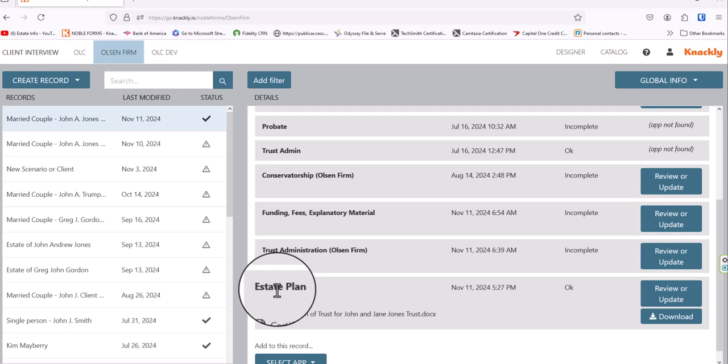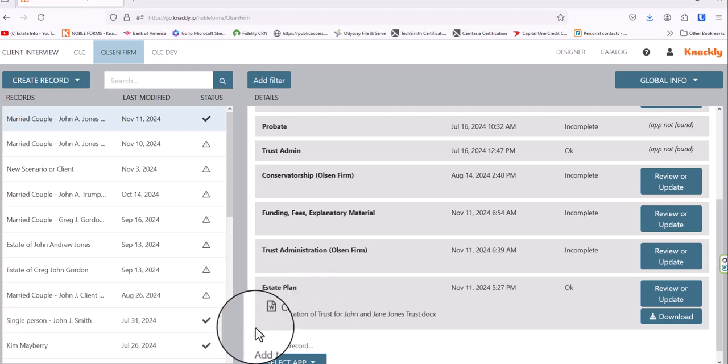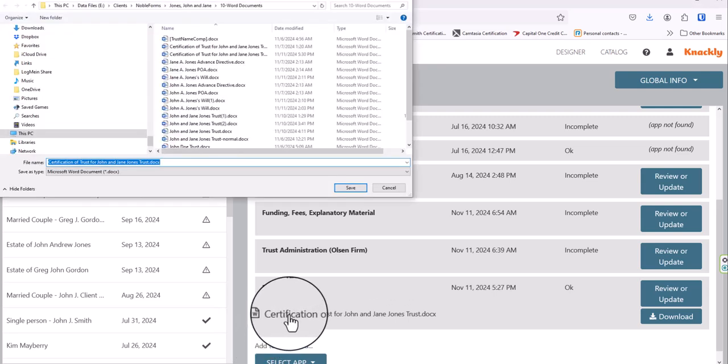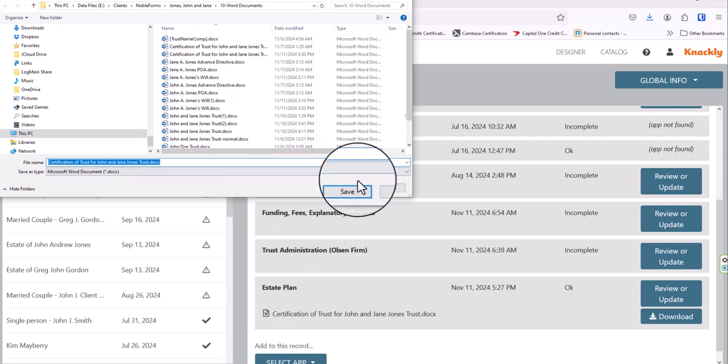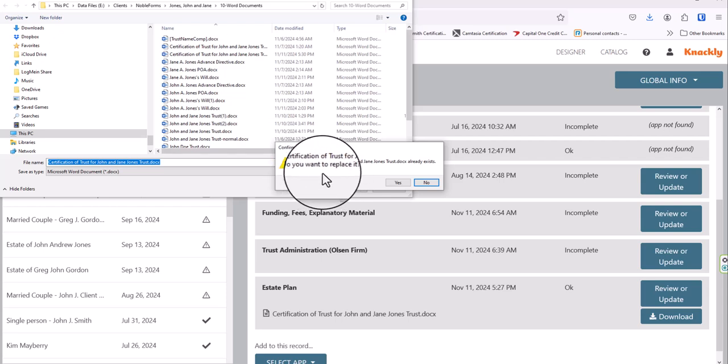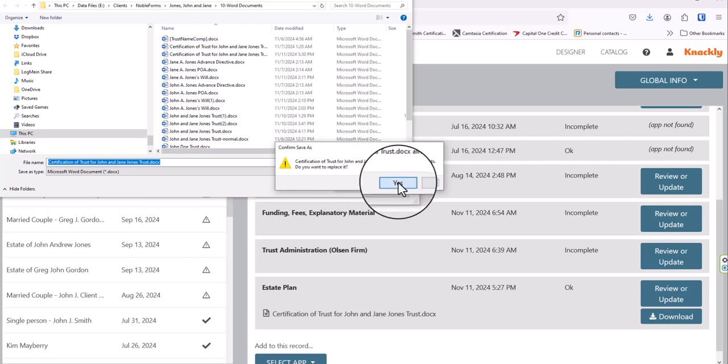And now you see under Estate Plan app, here's the document that we're creating. To save the document, let's go ahead and click on Certification of Trust and save it in the location where you're saving the documents for this client. This one's already been saved once by me, so it wants to know if I want to just overwrite it, and I do, so I'm going to say yes.